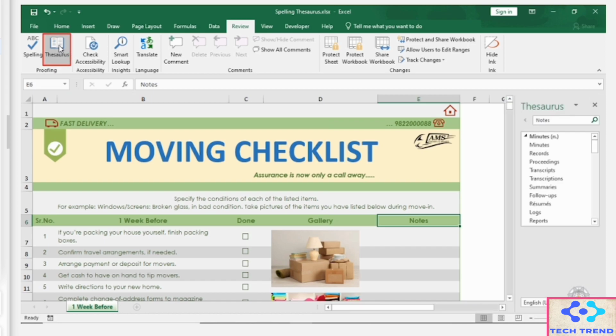In the pane at the right, you see a list of similar words. Point to the word you find most suitable. Then click the down arrow next to it and select Insert. The selected word replaces the original word in the cell now. Close the thesaurus pane.